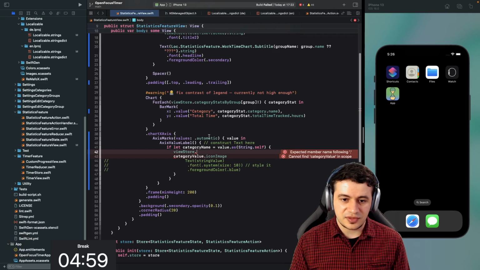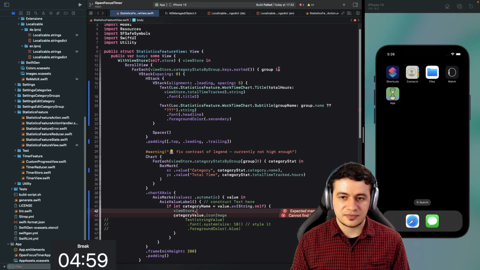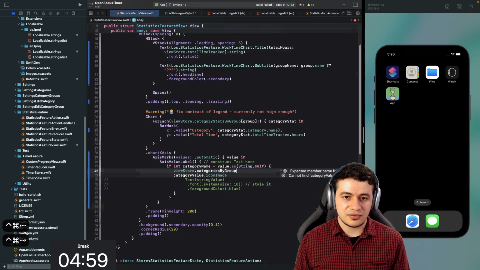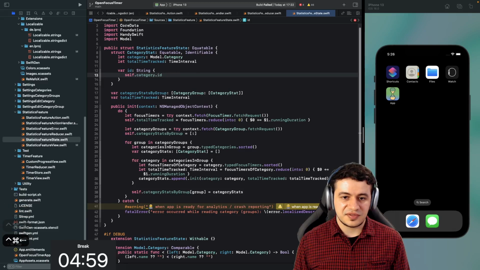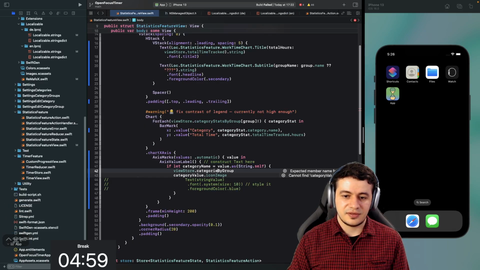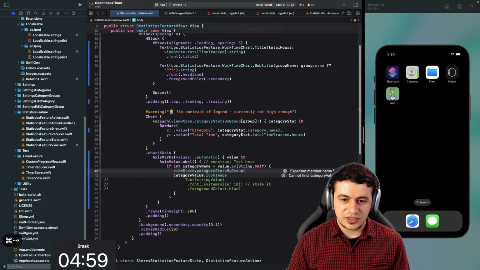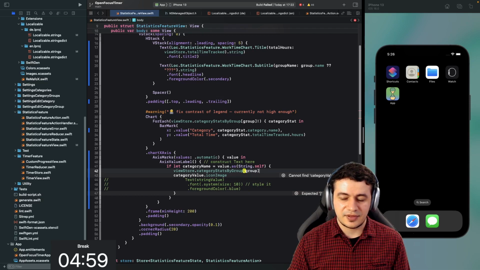So we go into this and we do have the group here. Yes. We can say categories by group, I think that's called. Category stats by group. Stats by group. And then we can access the group. Now we have an array of category stats.